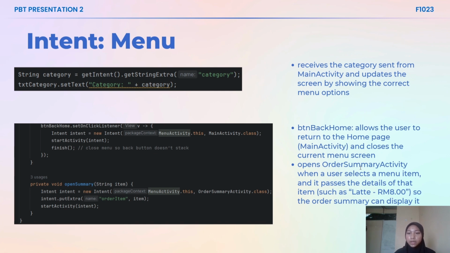So for sending information, that means when the user clicks a specific menu item such as latte, the menu screen will use another intent to pass this to the next screen, which is the order summary screen. And if you look at the menu screen page, we also have an additional button at the bottom of the screen, which is the back button. When the user clicks the back button, the app will close the menu screen and go back to the first page, which is the home screen.